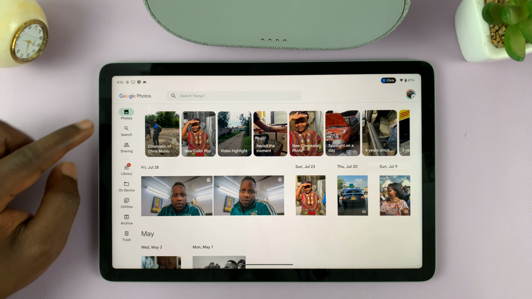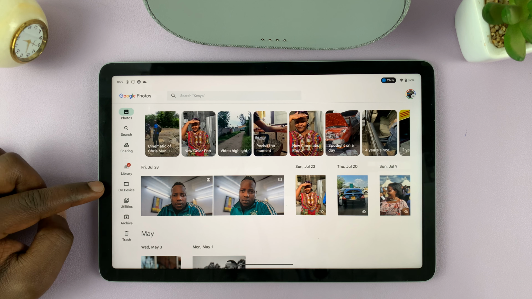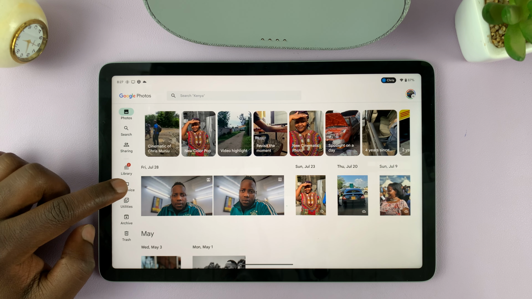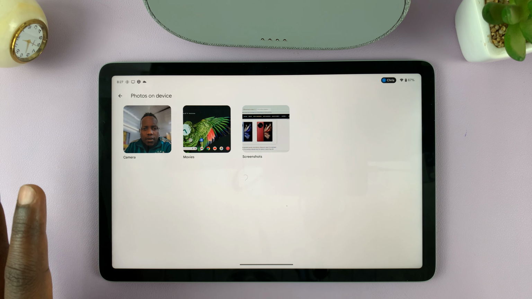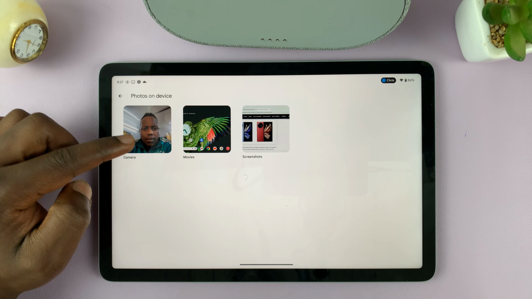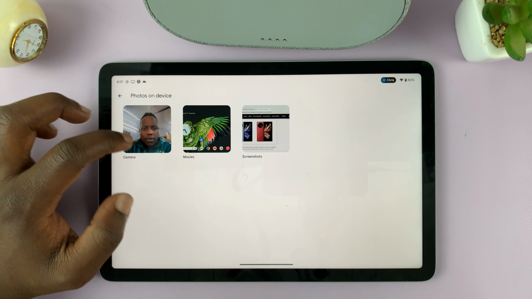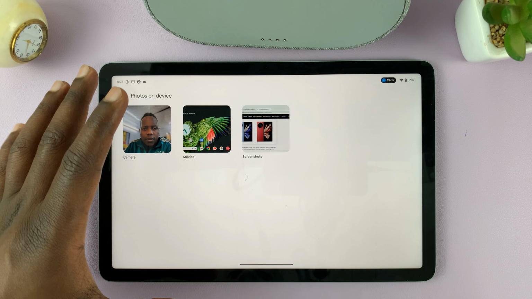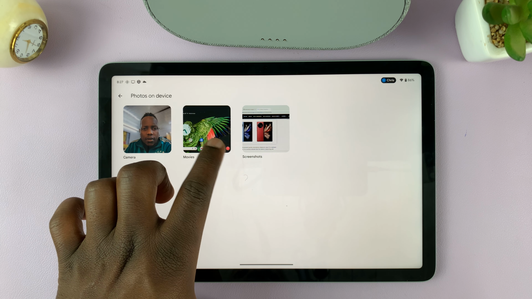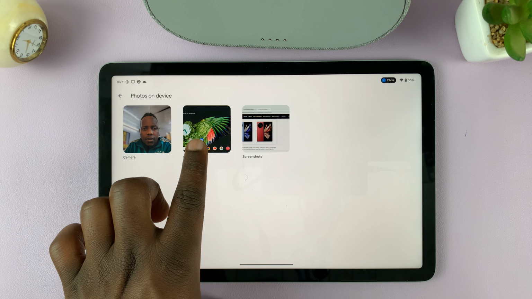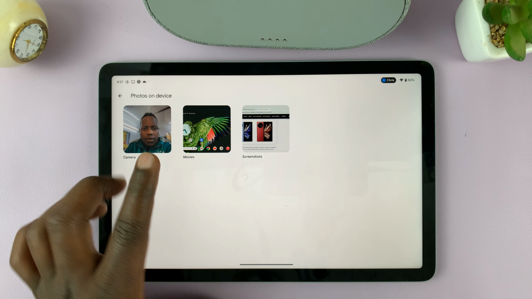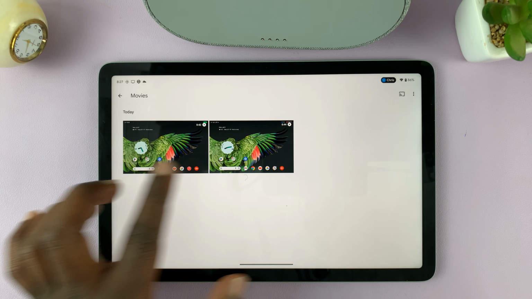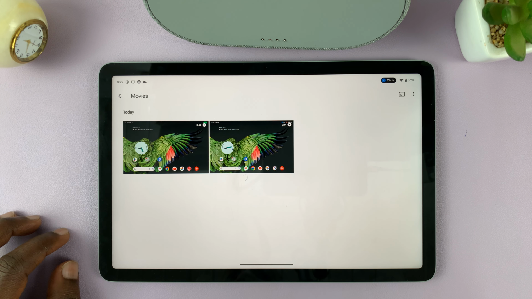So what you want to do here is go to the left hand side panel and tap on device. Okay, and this will show you all the media on your device. So you have camera, which stores your photos and videos you took with your camera, and then you have movies, which saves all your screen recordings, and then you have that folder for screenshots. So let's go to movies, and this is where you'll find all your screen recordings.